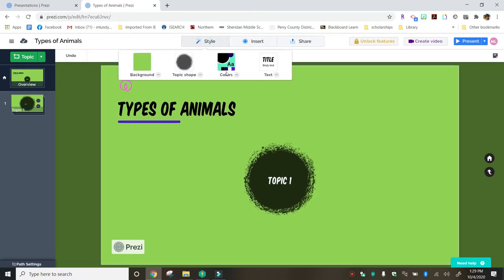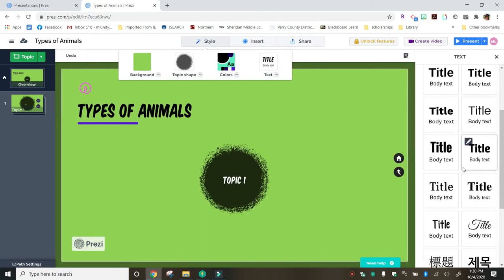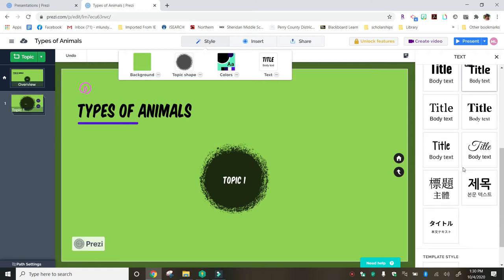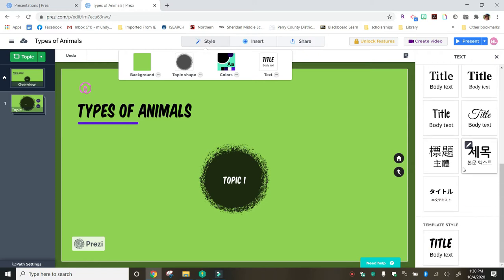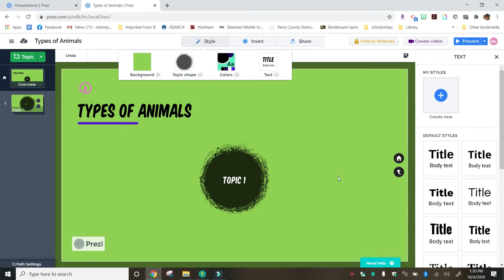Also, I can change the text from here. I can also change the text when I click on the text box. I'm looking if there's anything that I like better than what I have. This, I believe, is what we're already using. And I think I like it. I'm going to stick with what I have. So I'm going to type X.